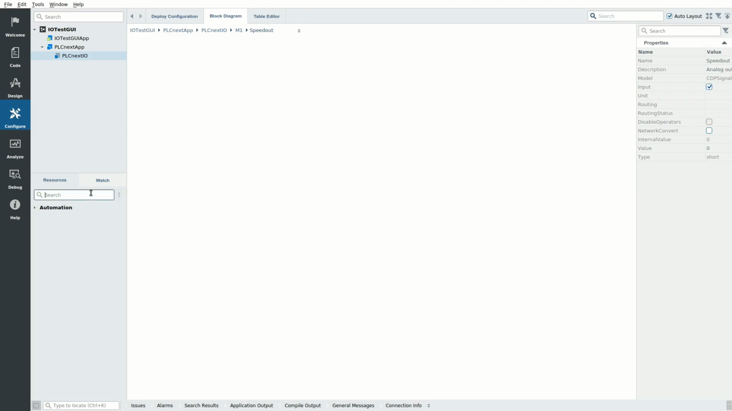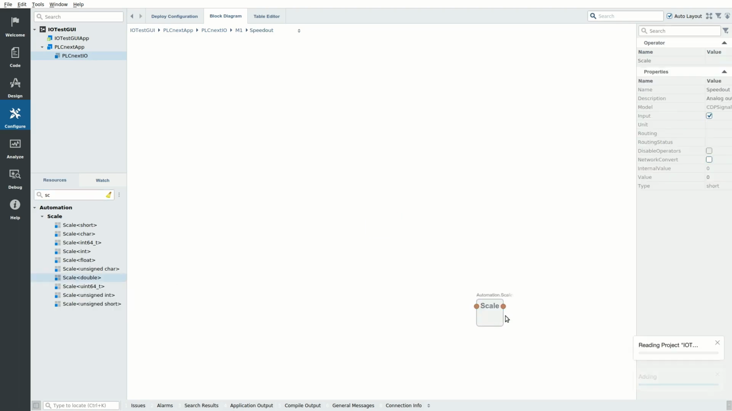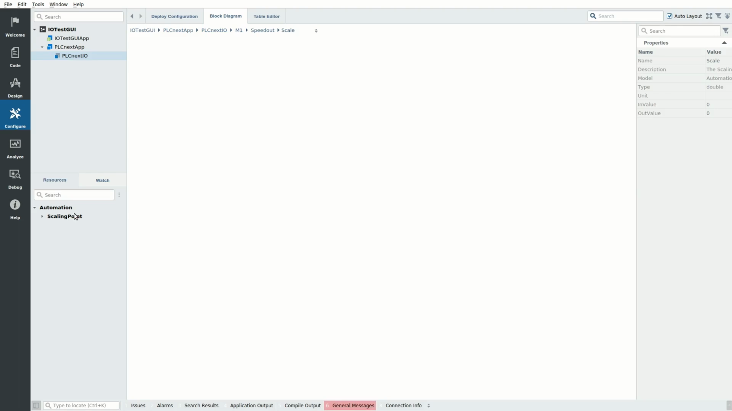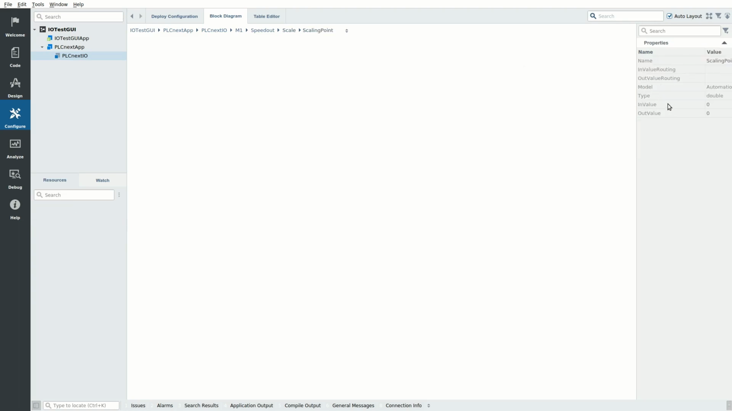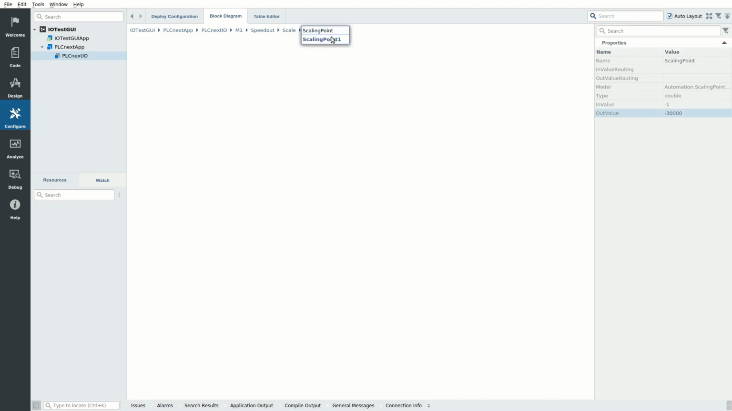Select the speed out signal and in the resources search for scale and add a scaling operator of type double. Select the scaling operator and add 2 scaling points. For this tutorial, we want to use the ±10 volt range for the I/O. Go into the first scaling point and set the in value to -1 and the out value to -30,000. Then go into the second scaling point and set the in value to 1 and the out value to 30,000.